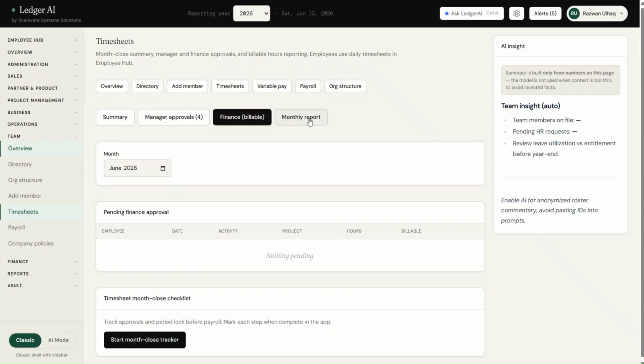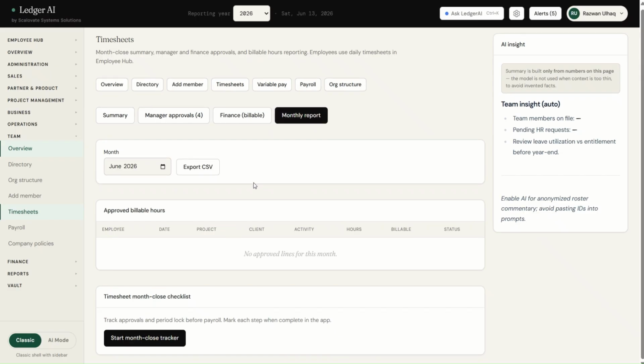And then there's a monthly report that can be generated based on the timesheets for all the employees to be sent to the executive management, in case you want to have a little bit of playing with the spreadsheet. So we got the export to CSV as well.